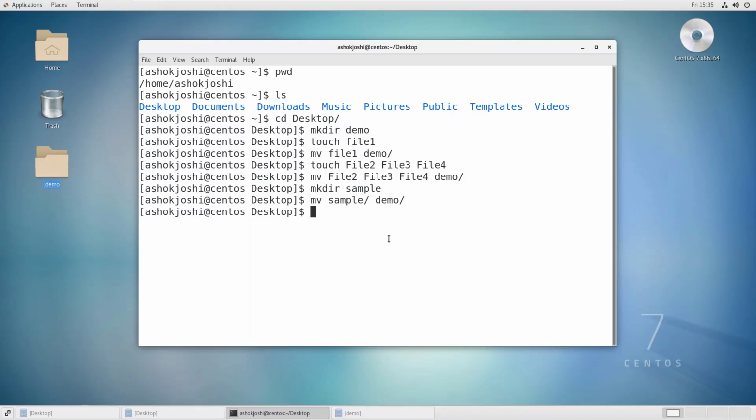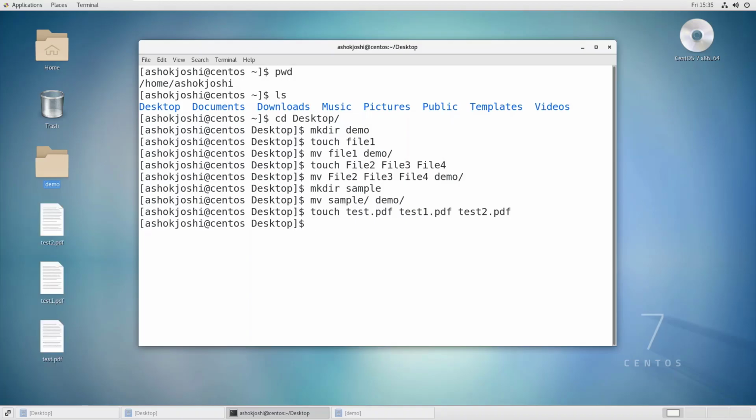Let me show you what I mean by that. Let me create 3 .pdf files: test.pdf, test1.pdf, test2.pdf. Here you can notice we have 3 files which are created.